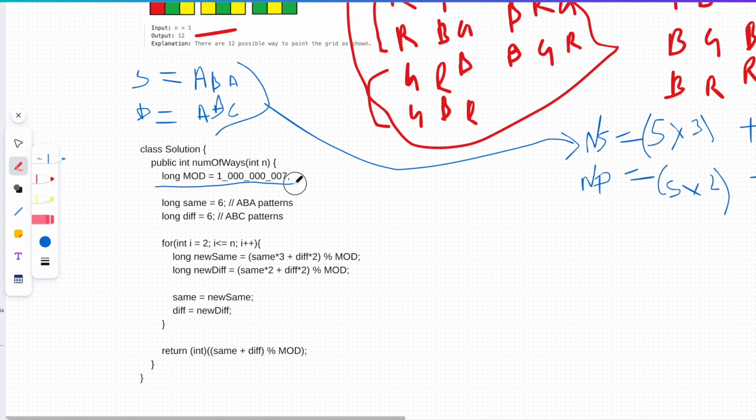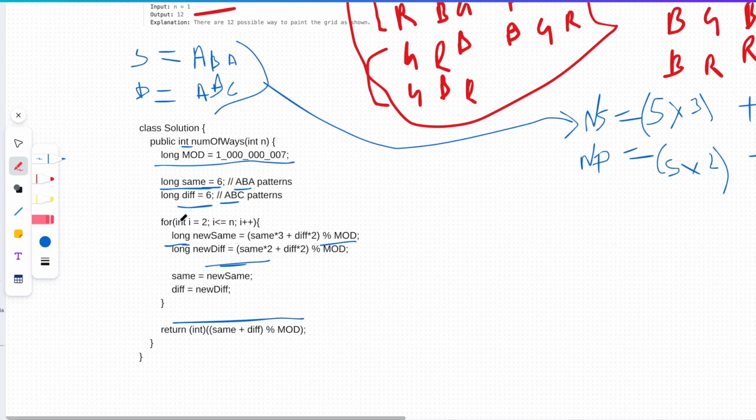Okay. So in this solution, we have the mod value as given in the problem statement, because the value is increasing exponentially. That's why we are using mod every time we calculate the new same or new different, even at the time of returning, because it expects an integer format and the value goes beyond the capacity of long. That is why every time we are doing modulo. So we start with same, which is 6. For one row it will be 6 for both, for the AB pattern as well as the ABC pattern. So this is the same pattern and the different pattern.